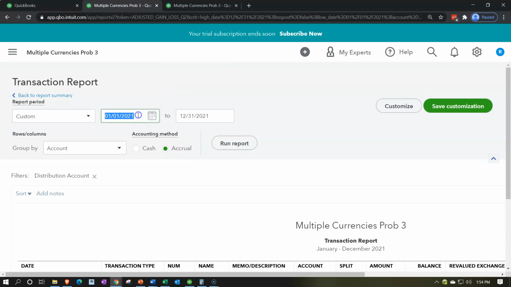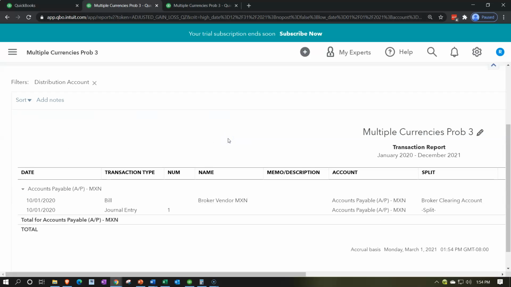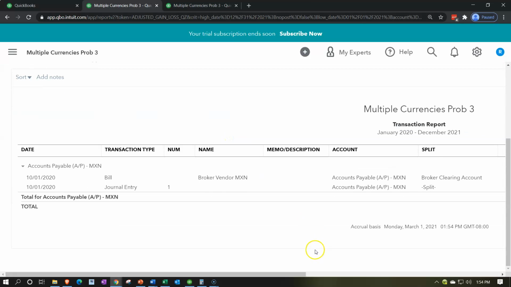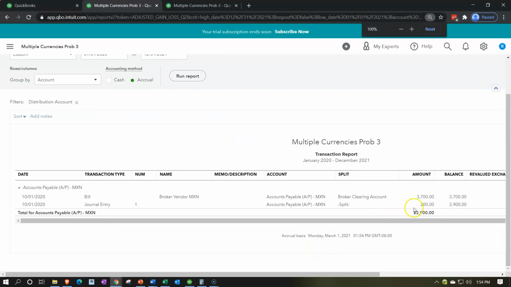I'm going to change the date to 2020 so we can see all the transactions in this account. So beginning date back to 2020. We can see that we put it on the books at that 3,007. Then we did this adjusting entry at the end of the time period for $200.